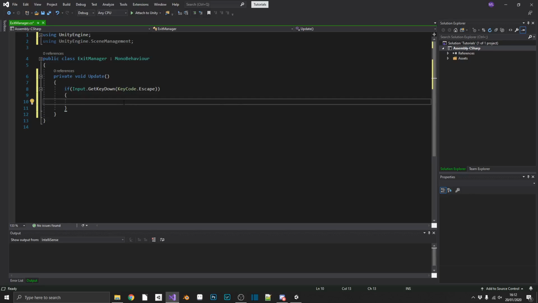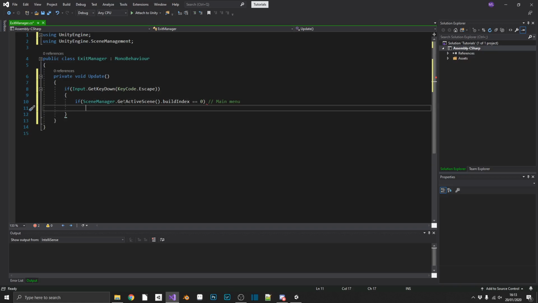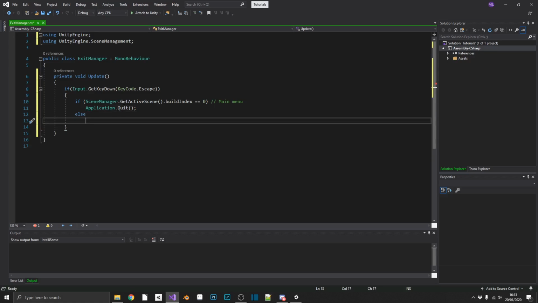So what we're going to want to do whenever we press the back button is we're going to check if SceneManager.GetActiveScene().buildIndex is equal to 0. For this example, I'm going to use buildIndex 0 as my main menu scene, and anything other than that is going to be an actual game scene. So now we are at the main menu. So in this instance, we'd want to exit the application, which is easy enough to do by calling Application.Quit. Or else, if we're in any other scene other than our main menu, we want to call SceneManager.LoadScene(0). Which will then take us back to our main menu.